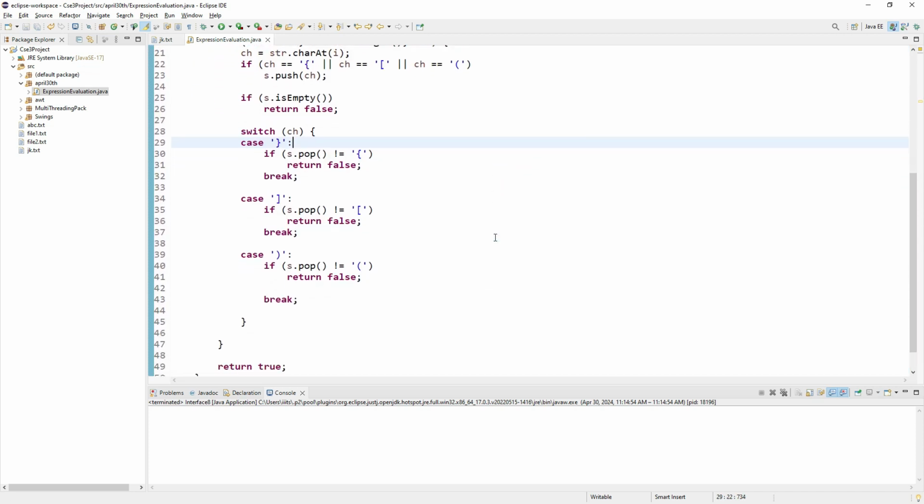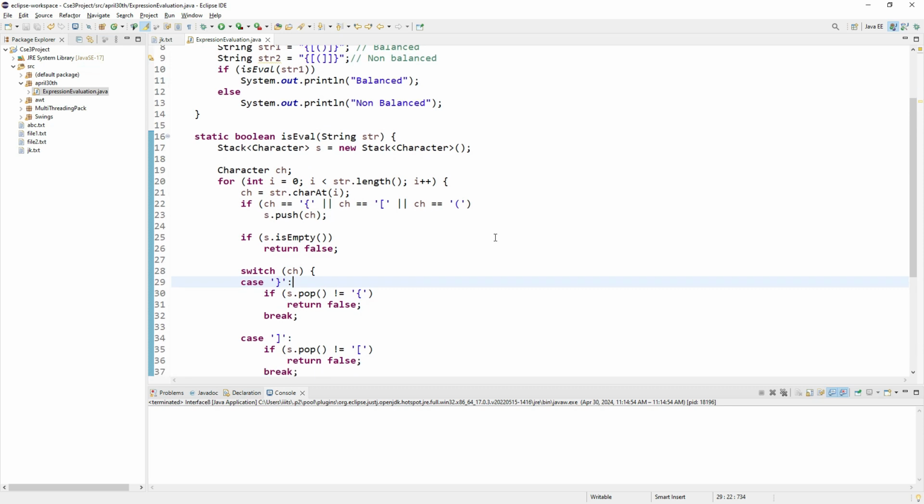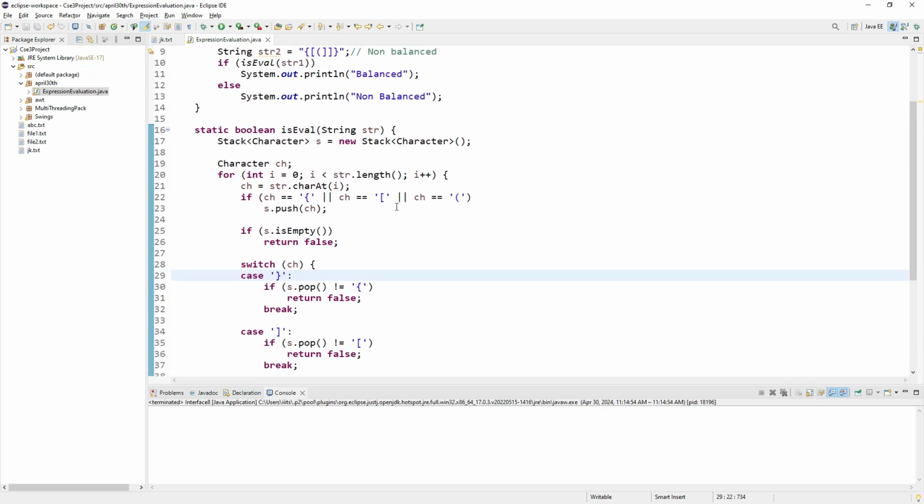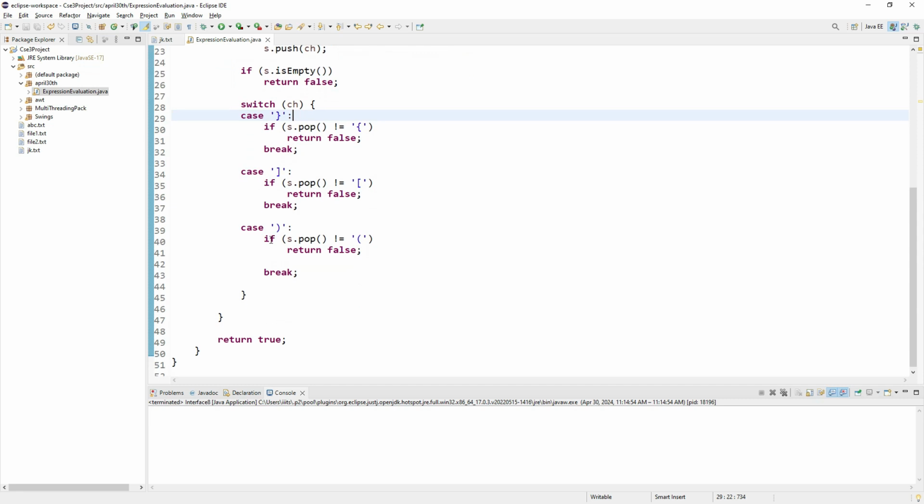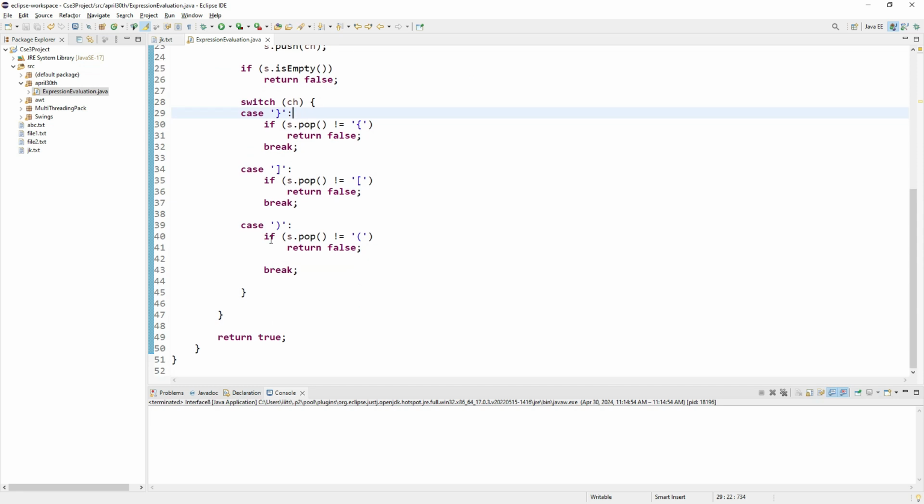Is it okay? Yes. Suppose, for example, the entire expression is a valid expression, then what will happen? The entire for loop is going to be done. And what about the stack? Does the stack contain any data? The stack contains no data, right? Which means I can say s dot is empty. If the stack is empty, it will simply return true. If the stack is not empty, it will return false.